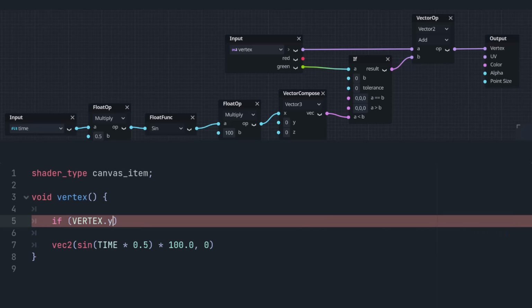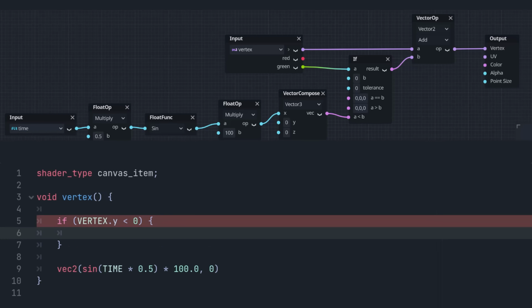Now we can check if the y position is less than 0. So we just type less than 0, and now our condition is finished and we can close the parentheses. In GDScript, we would now indent the next line to start our if block, but in the shader language, we use these curly braces. We still indent the code, but this is just for readability. The compiler will still be happy if we don't do this.